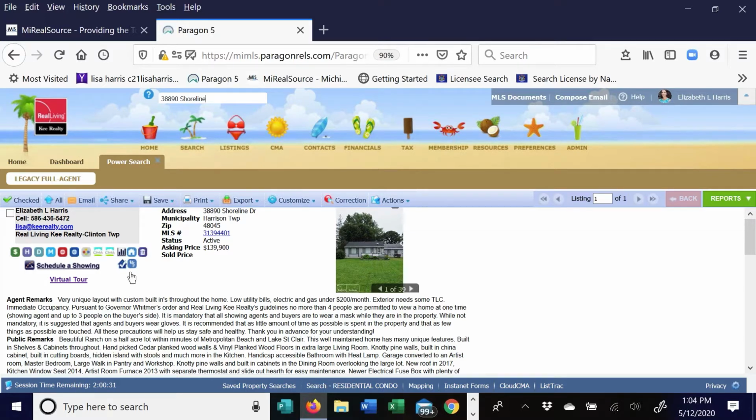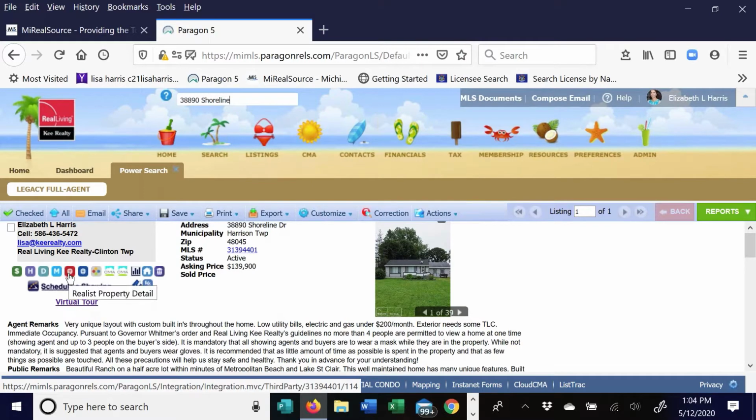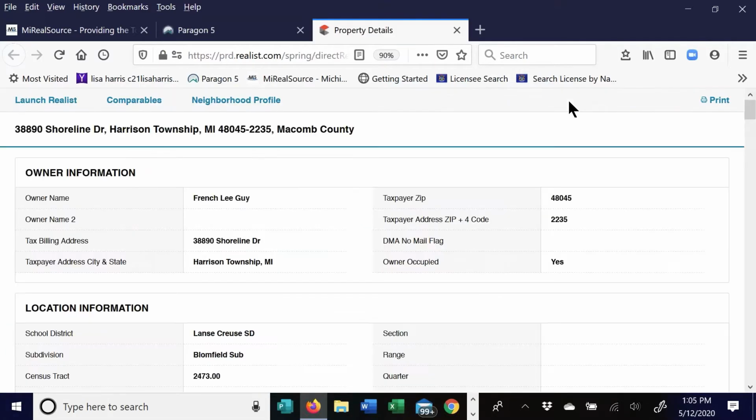So I went ahead and pulled up my listing, the 38890 Shoreline. From the Legacy Full Agent Report, if you take a look at the left side here underneath, you've got this little red button, this little quick action link. If you hover over it, it should say Realist Property Detail. I'm going to go ahead and select that. It's going to pull it right into Realist for me. In the top left, you have a launch Realist, but then you have comparables. I'm going to select comparables right here.